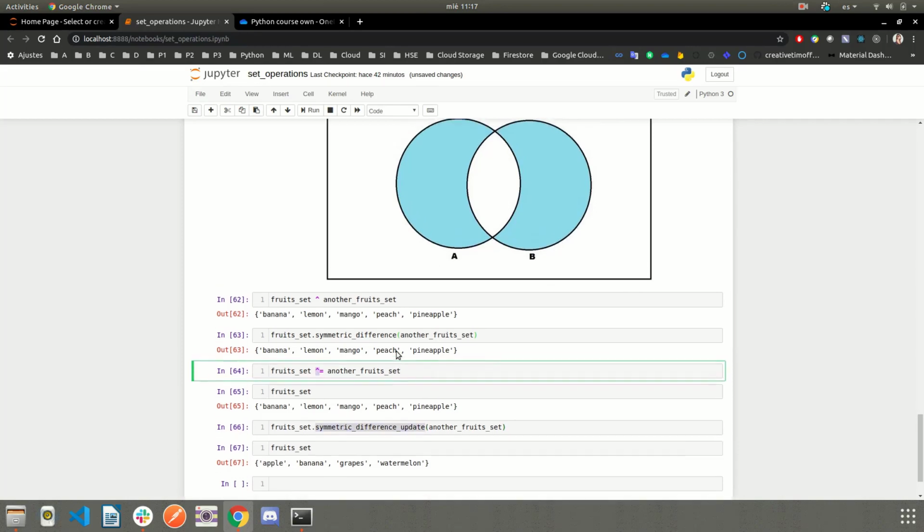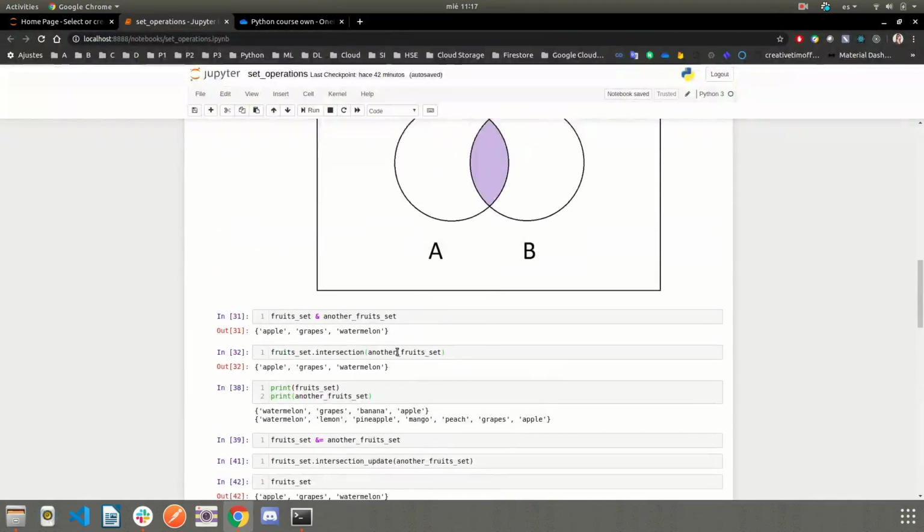Those are the operations you can make with sets.